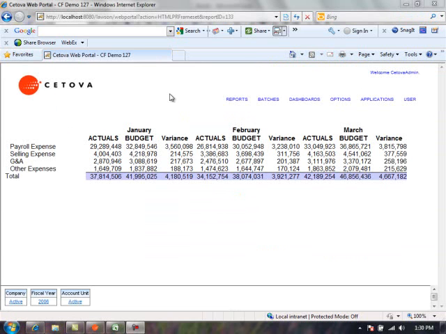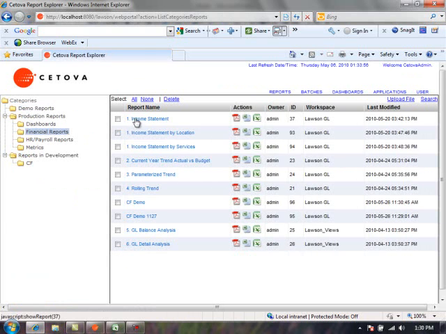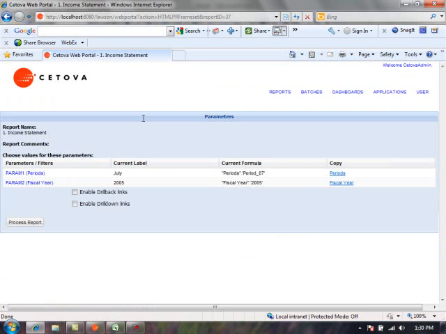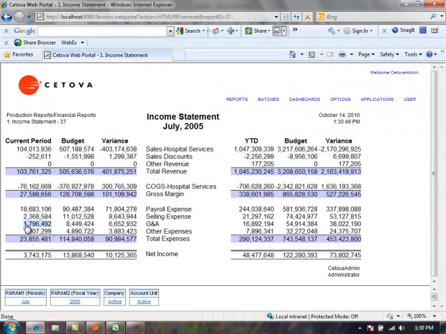effort on in creating the formatting and filling out some more rows. I'm going to click on Reports to go back to the initial list. Let's go to Financial Reports, and I'm going to click on Income Statement. So again, we're going to run this in HTML mode. And here's a sample income statement that we created for a prior demo.